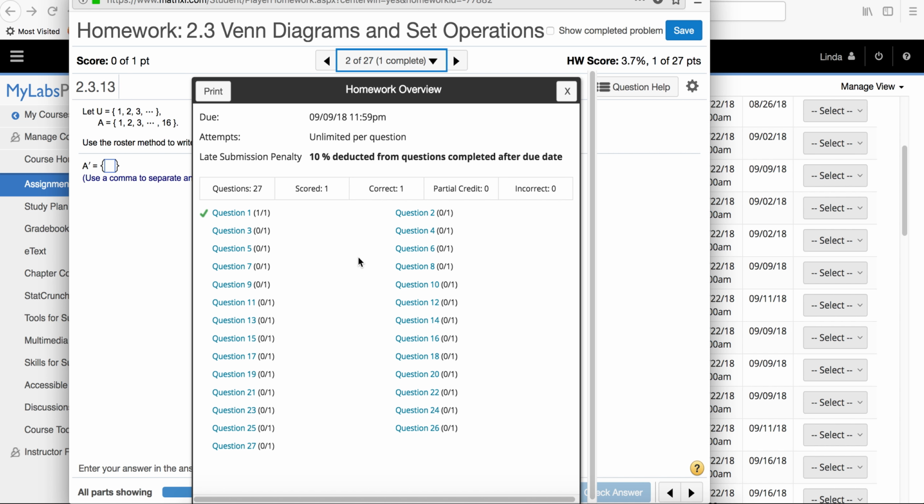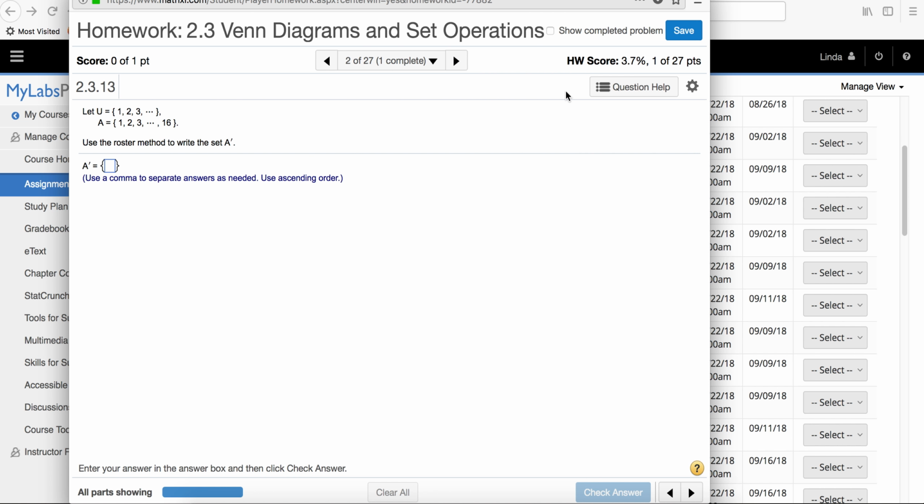Point being, if you're serious about learning this information, you should have a near 100 homework average because you can do these questions over and over. You can get help. You can stop, you can backtrack, you can come in again and do it when you feel more comfortable with the information. Okay, so I wanted you to know that.